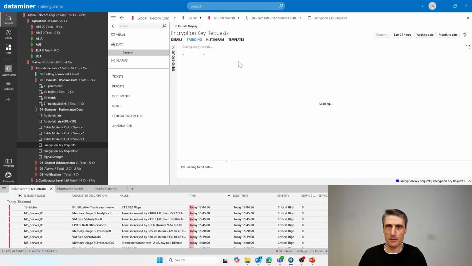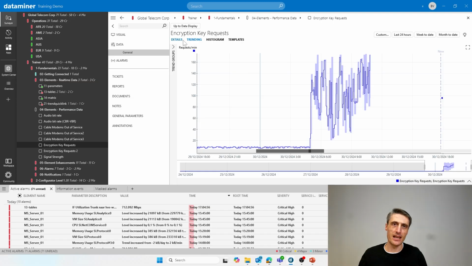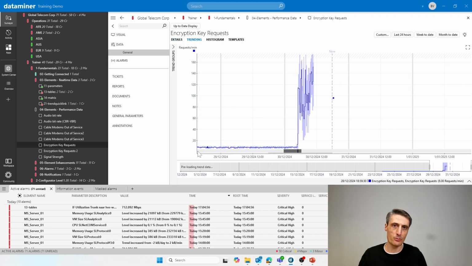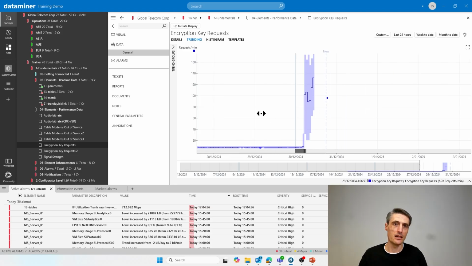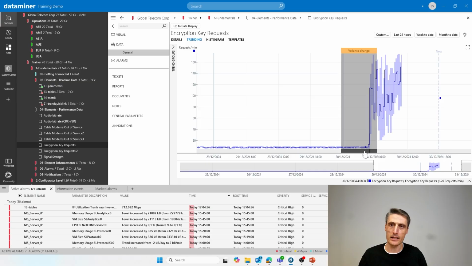One final example here maybe before we move on is this encryption keys. Also here a variance change has been detected from a more stable value to suddenly some peaks that are happening. Typically it's around 10 or 20, and then suddenly it starts to go haywire, encryption key requests. So definitely there's something wrong there. We need to further investigate that behavior.